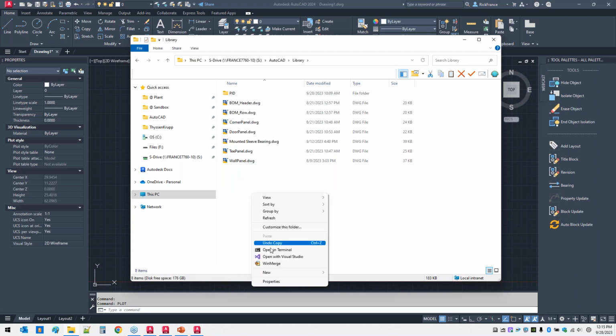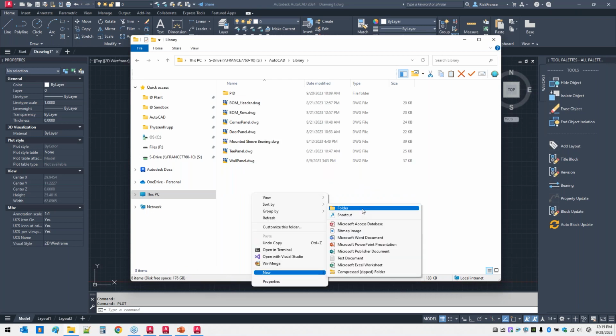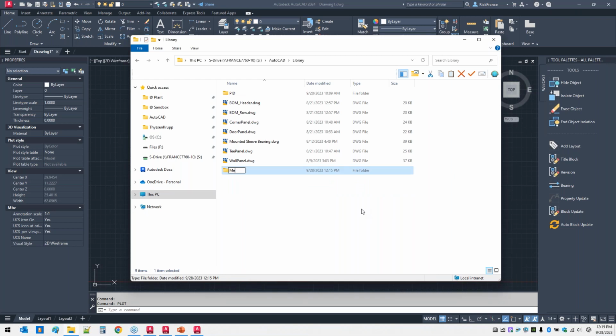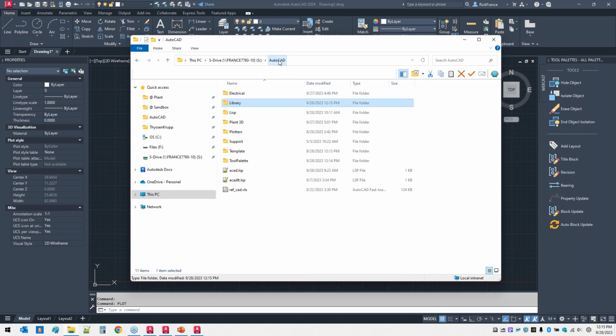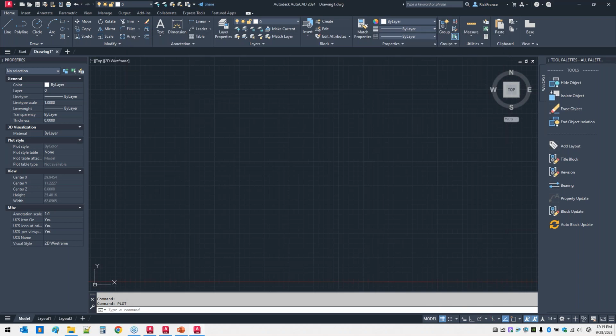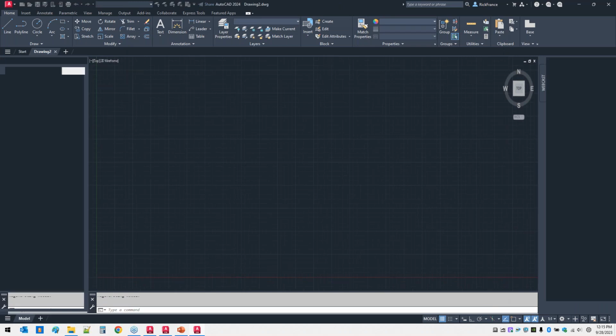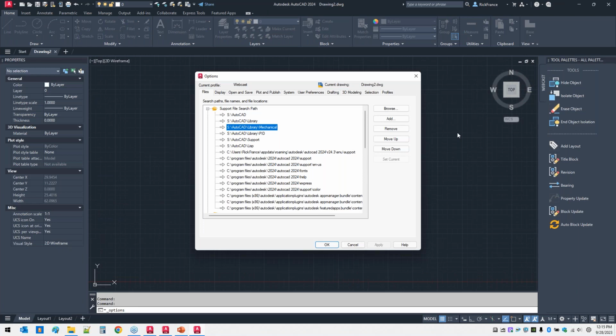If I went later on and decided to add another folder here, I'm just going to add a folder called mechanical. I'm going to keep it simple for today and just do the one. I can add this as a subfolder under library or Lisp, either one. Literally close the drawing and open up another drawing. That was added to the support file search path without having to do any other additional setup.